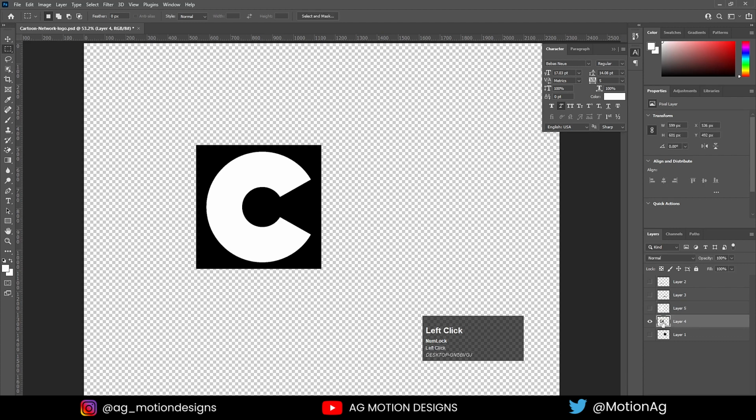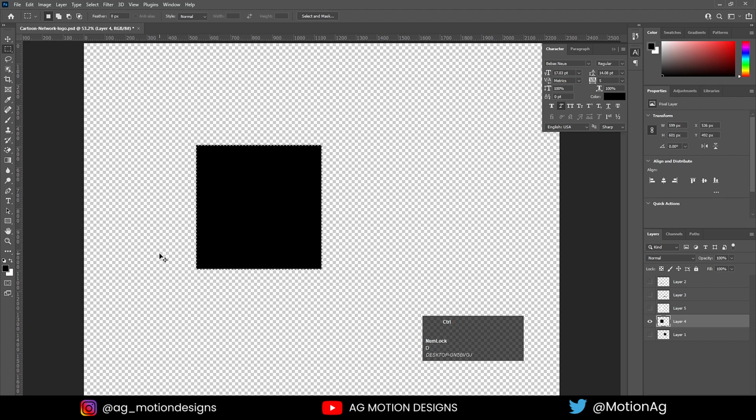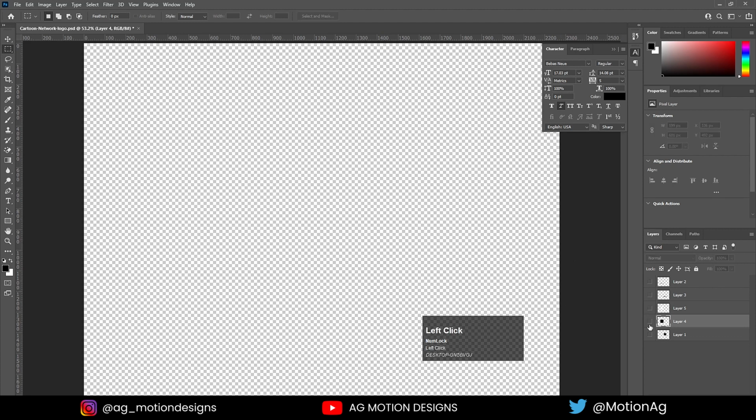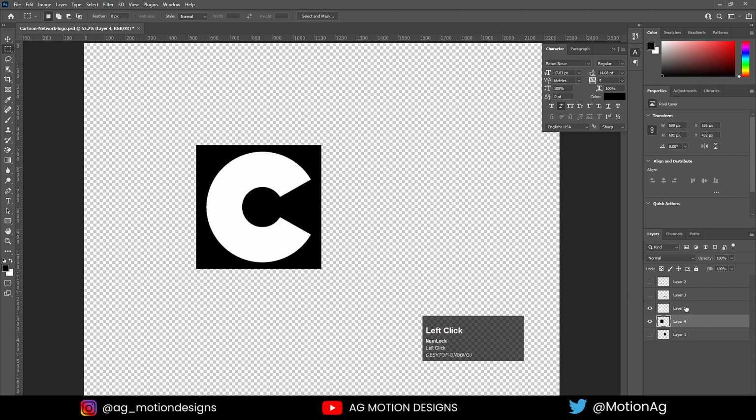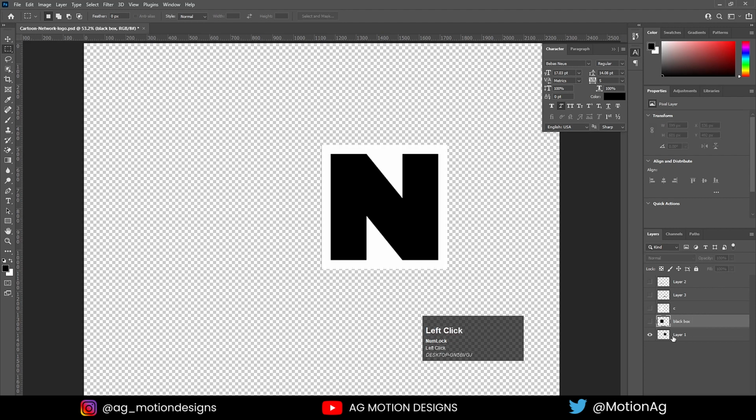Now we will select this thing, Ctrl and click on this layer, hit D to select default colors and press Alt backspace to apply this black color, hit Ctrl D. Now we have C on a separate layer and this black thing on a separate layer. We will name this C and we will call it black box. Now this same procedure we need to follow for this N.